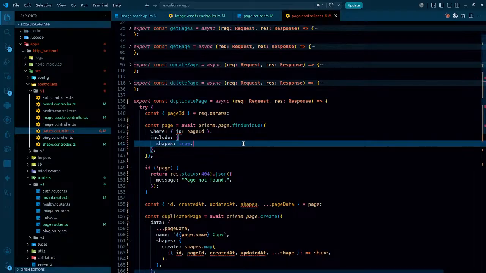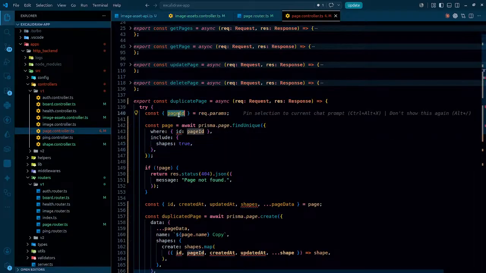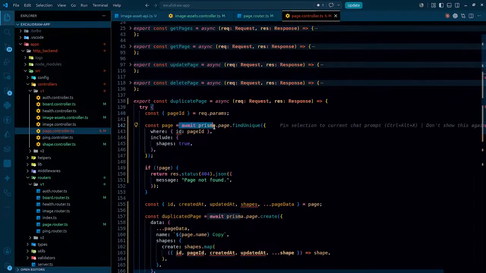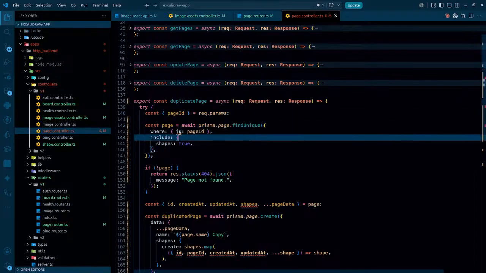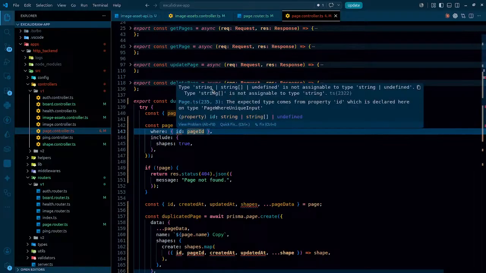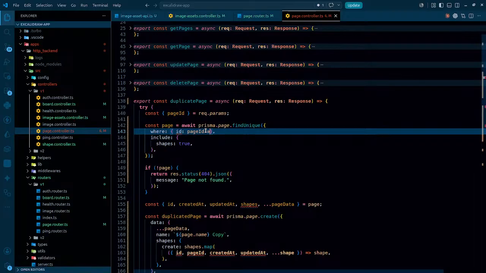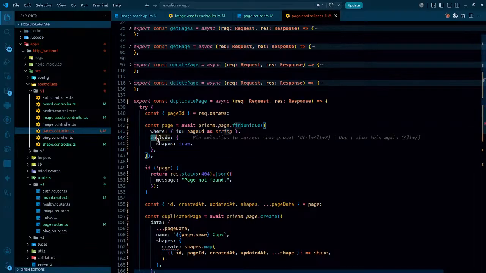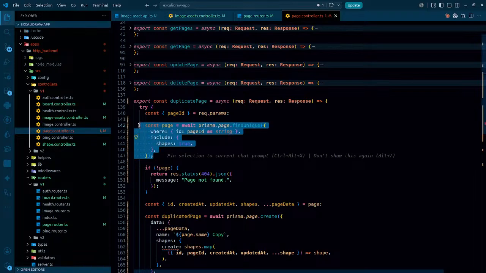So what are we doing here? We will get the page ID, await Prisma find unique, that is fine, where ID is gonna be the page ID. It is just simply telling me that it should be string, and it should include all its shapes, that is also fine.